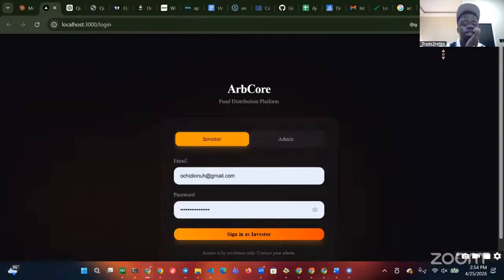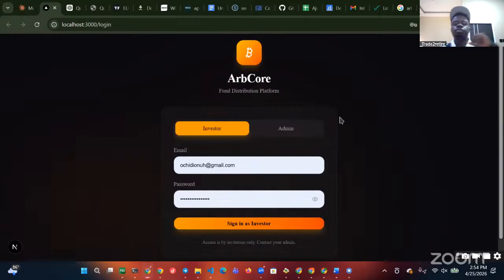All right, so I think the page is coming up. Let's see. All right, so you can see that we have the page is up. This is actually nice. I'm just trying to see how good this can be. Our phone distribution platform, admin. This is where the admin gets to log in. This is for the investors. So access is by invitation only. Contact your admin.